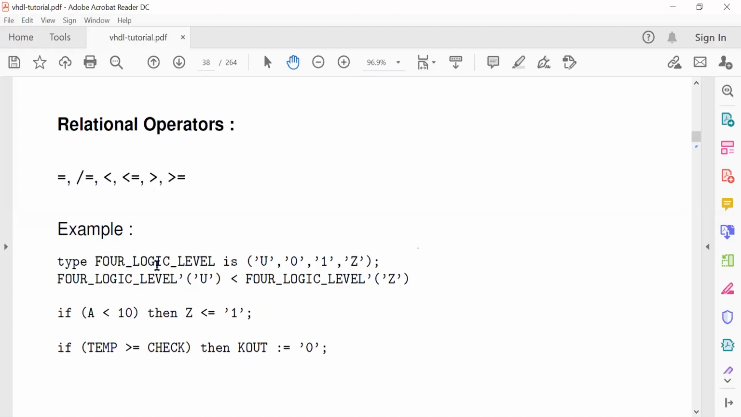For example, four logic level, and the four logic levels chosen here are 0, 1, Z and also U, which is undefined. So four logic level U is less than four logic level Z. What does it mean is we are trying to say that this is the least number and this is the biggest number. So even four logic level, which is a type of the kind enumerate which we have defined, we can apply the operators.